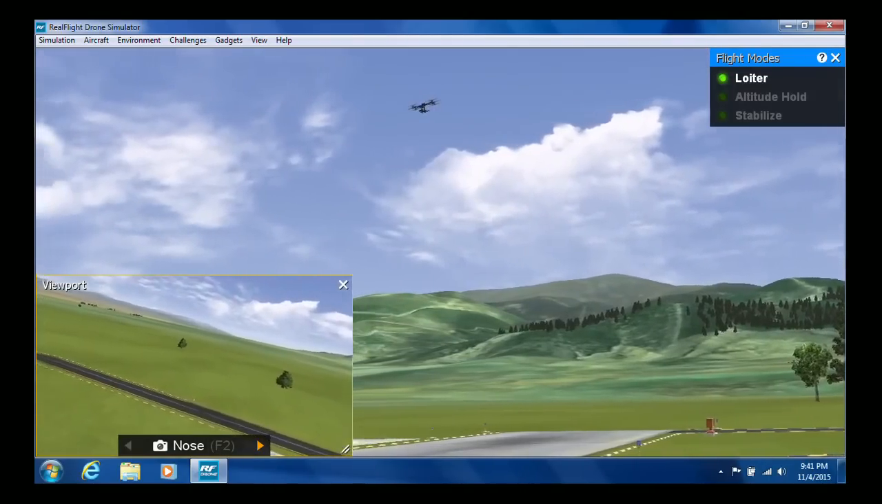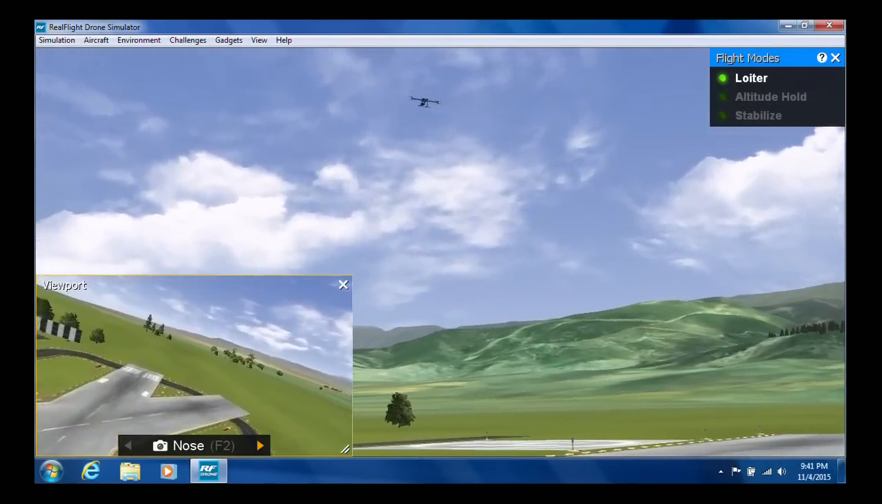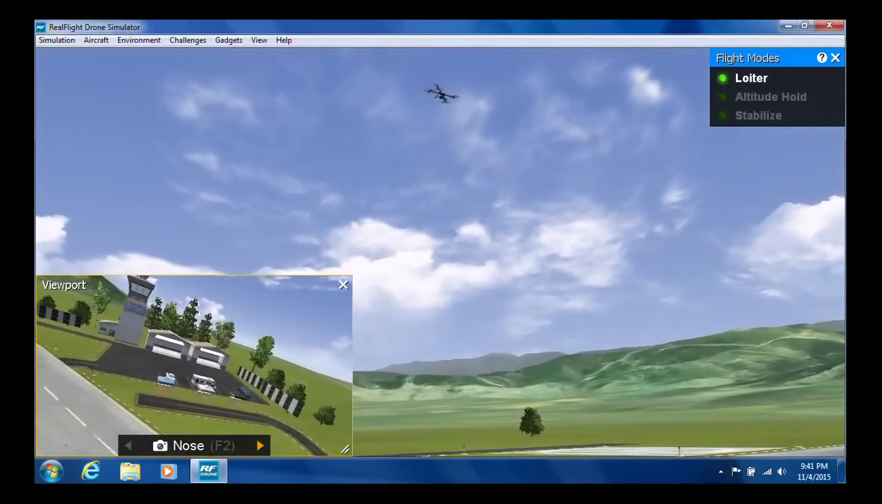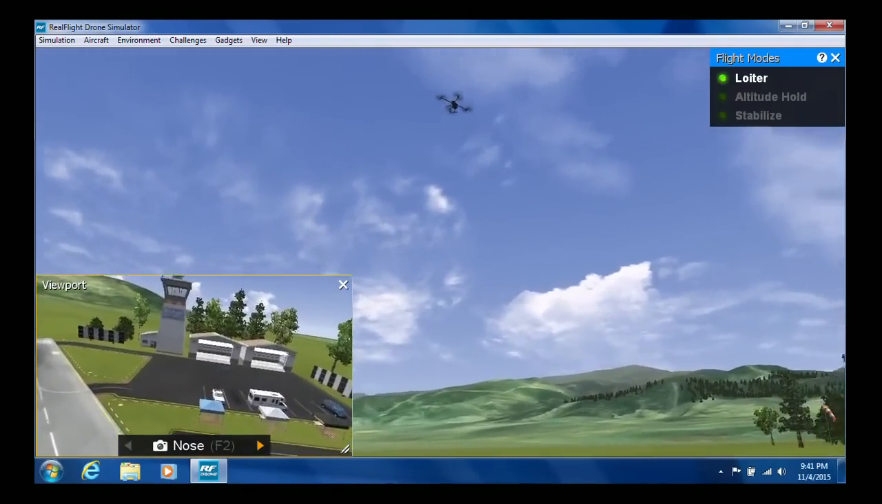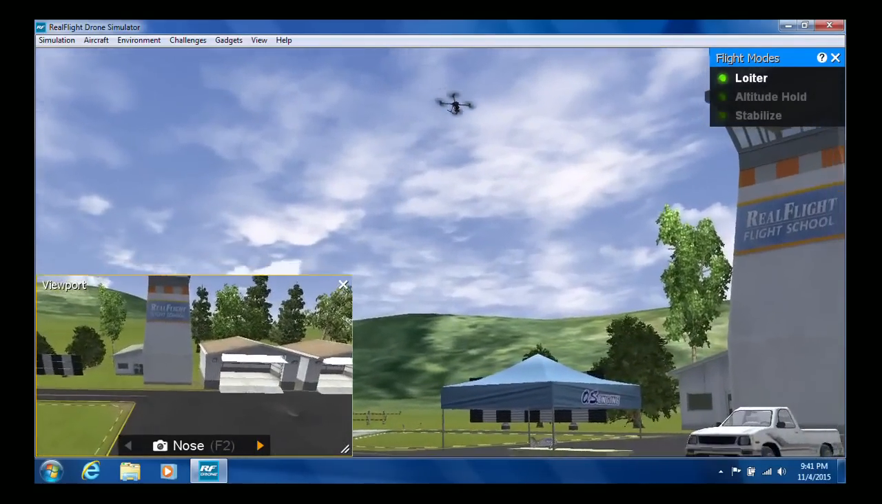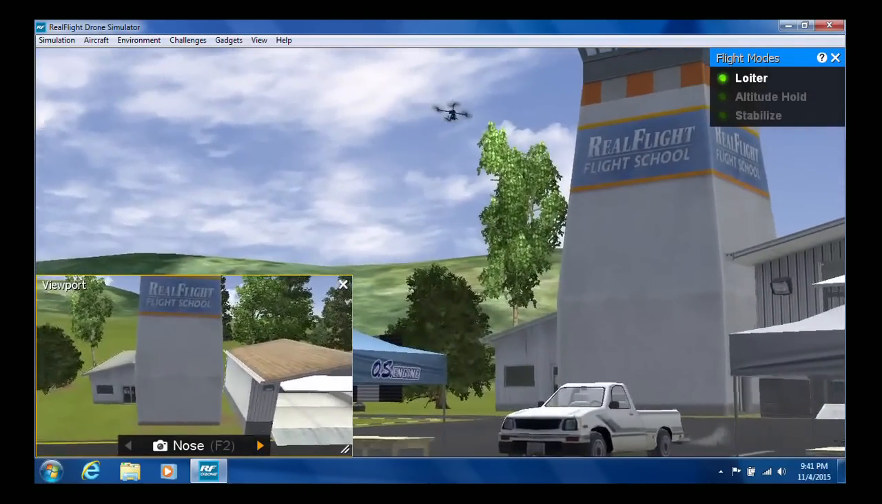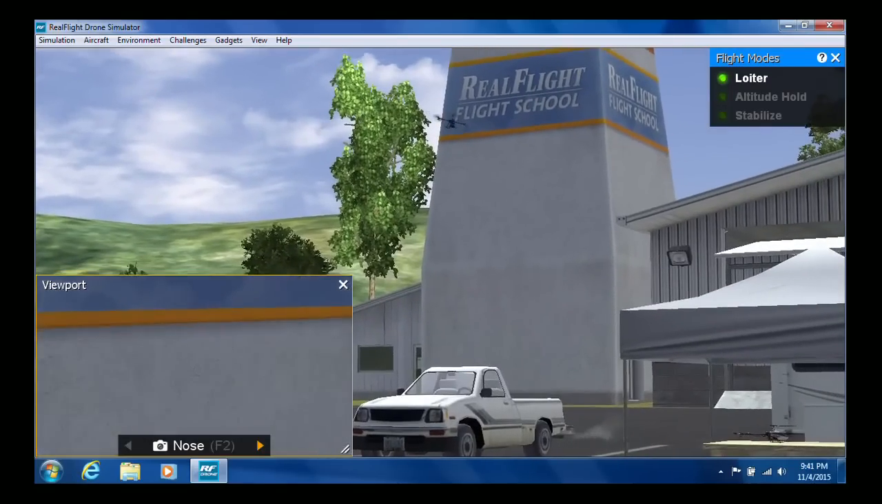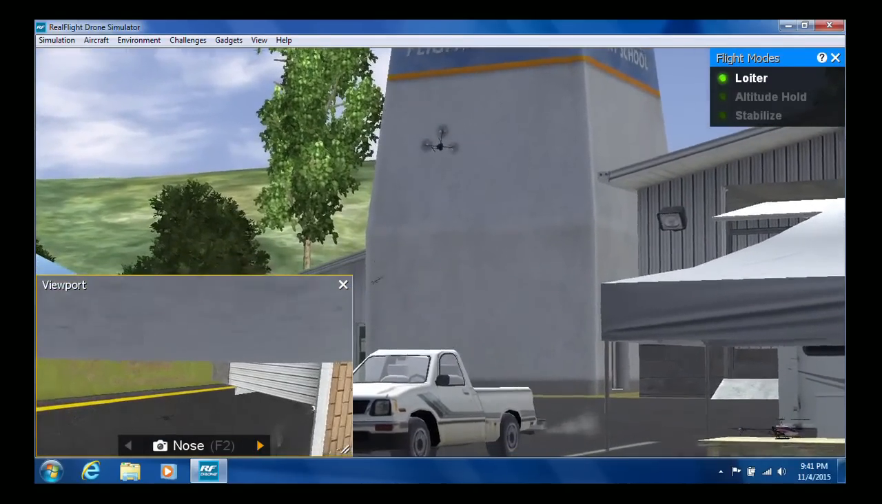But I could also see it being appealing to people that have never really flown these before, and they want to. Now this is a stabilized flight mode. Loiter mode is probably looking in that upper right corner. Oh, the arm flew off.